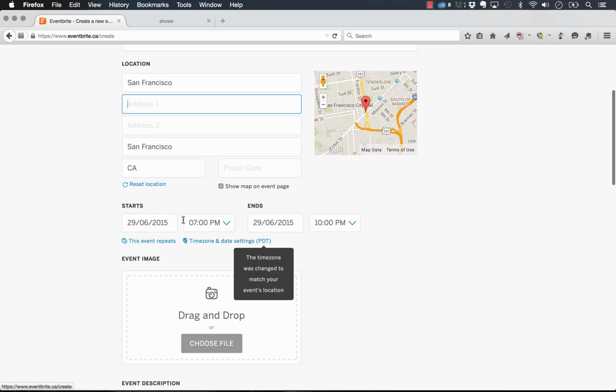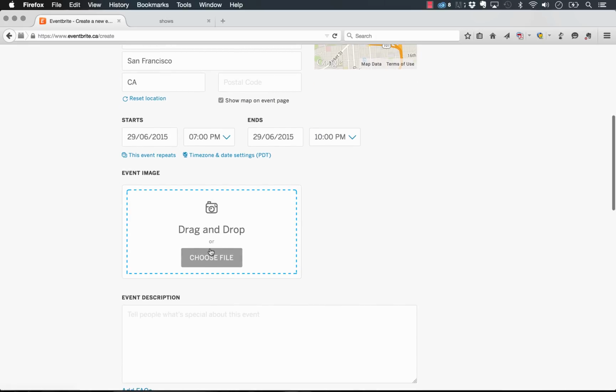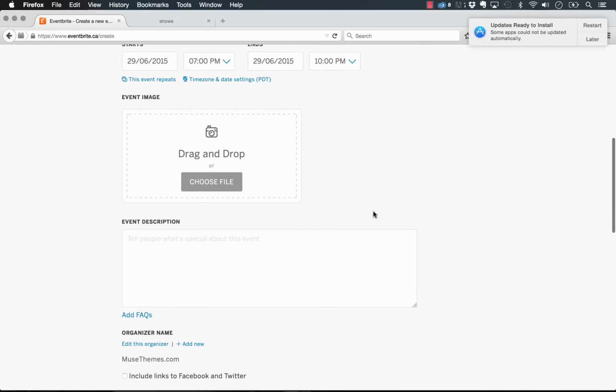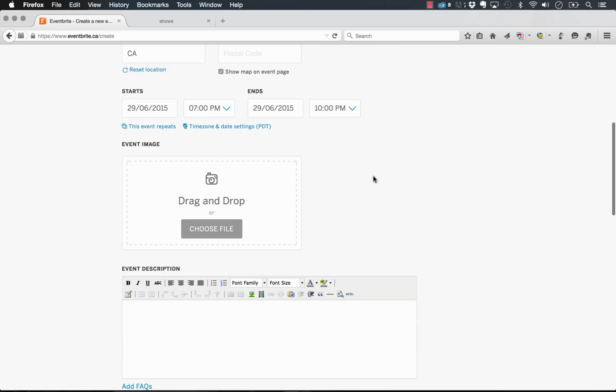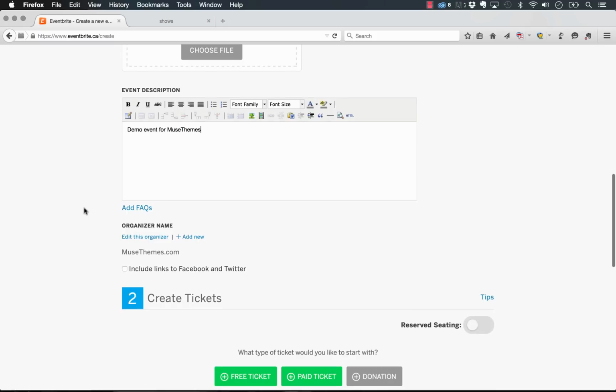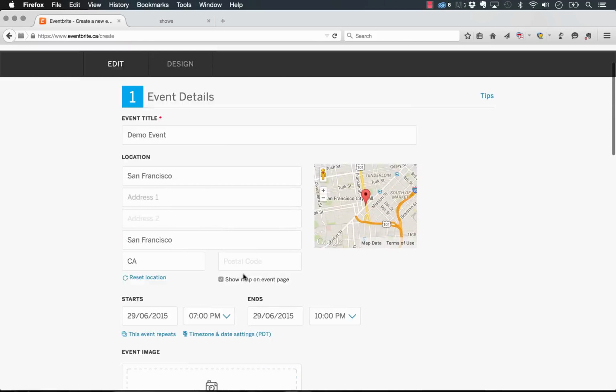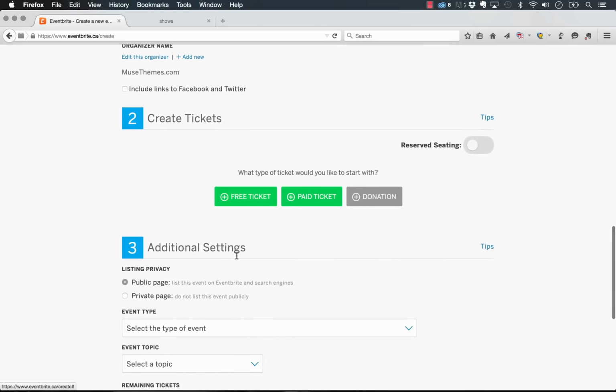Now we have the event time and start date. So of course, we'll just leave this set at default here, but you'd set this specific to your event. Now we can drag and drop an image in here if you want an image to show up in the kind of top right corner of the event. I'll leave that blank for now. Now we have an event description down here. So we'll just put in, again, demo event from Muse Themes, okay? We can add FAQ, we can edit the organizer, we can include links to Facebook and Twitter. There's lots of setup options here on the Eventbrite side, but I won't go through everything.